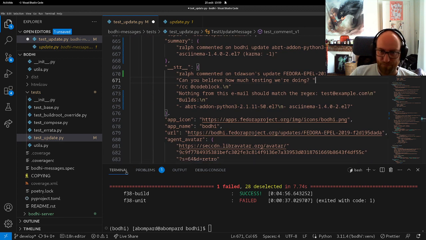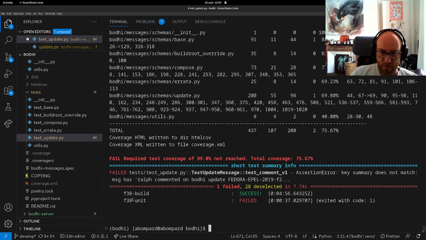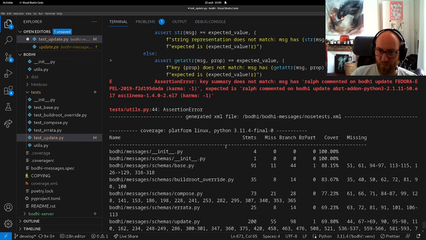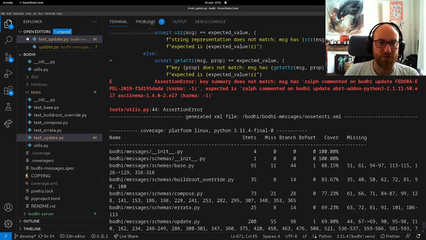Ah, terminal has finished. Yeah, that's fine. Okay. The build succeeded, but the update failed. Why did the update fail? Because, hey, that's exactly what we wanted. Summary does not match. Message has ref commented on update body update blah blah blah. Expected ref commented on body update blah blah blah with a list of messages. Okay, perfect. Let's try this first. Then let's try our change.